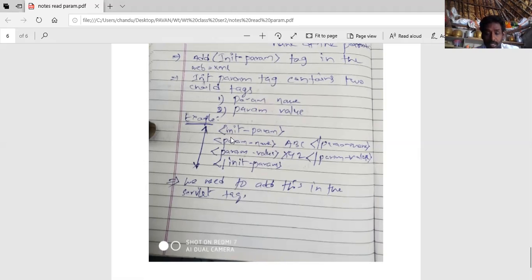We'll go for the example program. I will share one more slide.